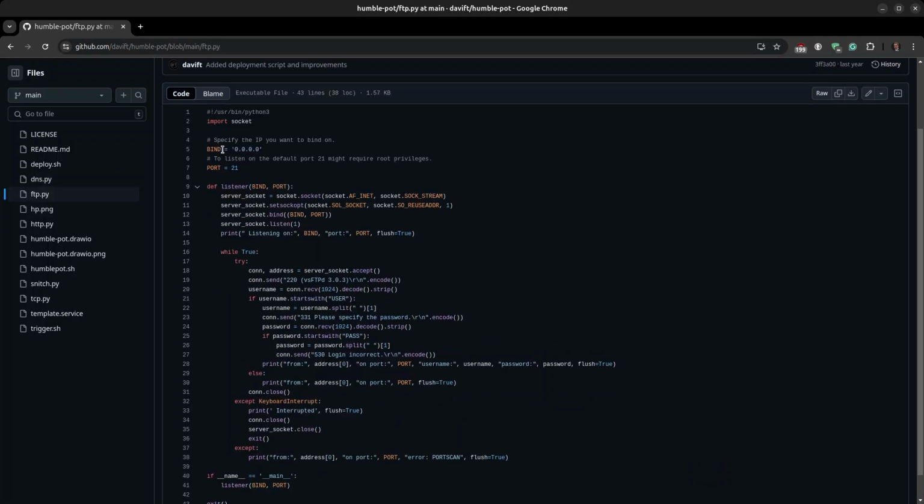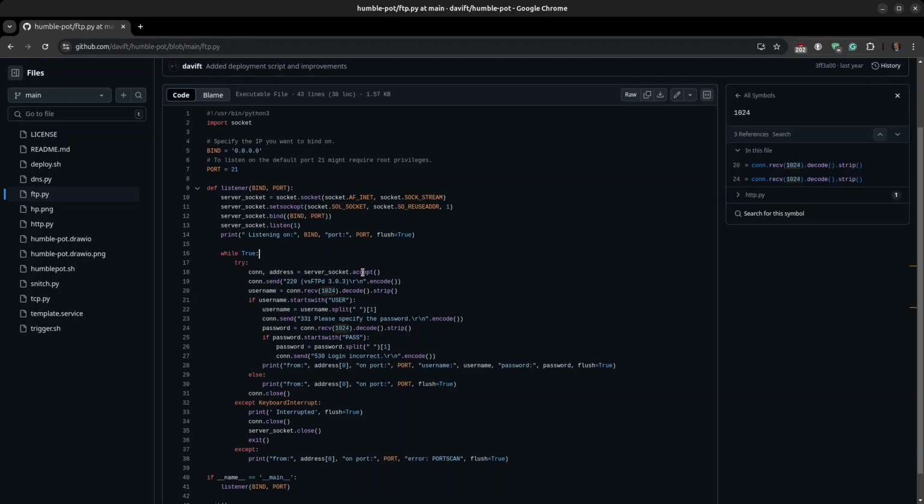The FTP module listens on all interfaces, TCP 21, the default port for FTP, and opens a socket. When it starts the service, it always says "listening on" and prints, so we get one report saying that the service is started. It listens on the socket. When there is one inbound connection, it responds with the status code 220 and pretends to be vsftpd, this version.